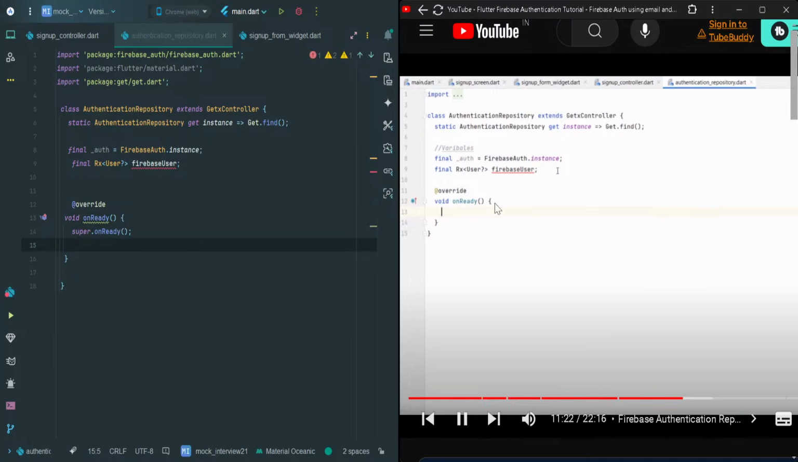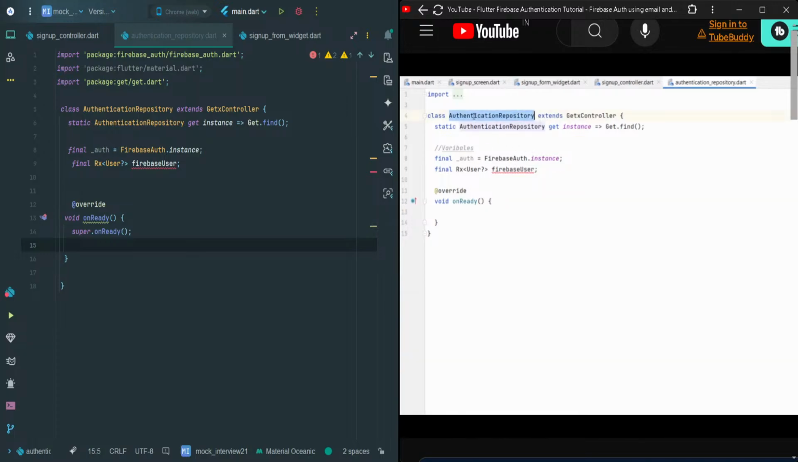Whenever this authentication repository is ready. And definitely your question is right that authentication repository must be called inside main.dart because whenever our application loads, we want to run this. We want to check if the user is already logged in or not. So let's first initialize the user authentication dot current user.